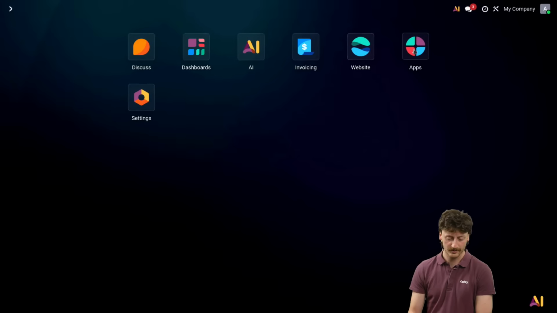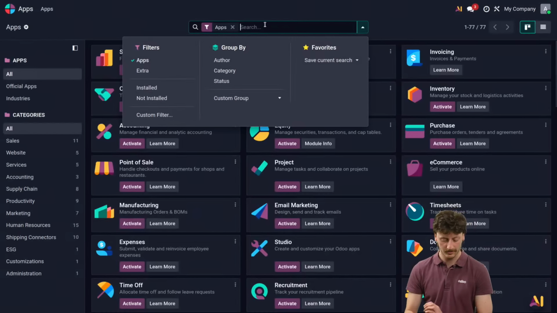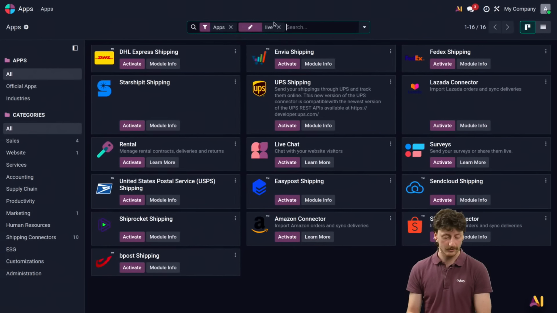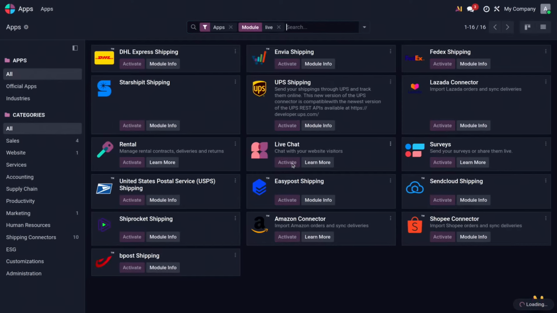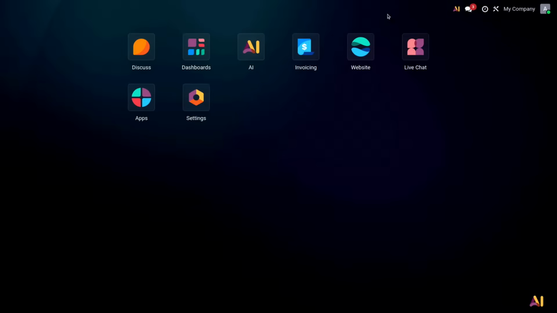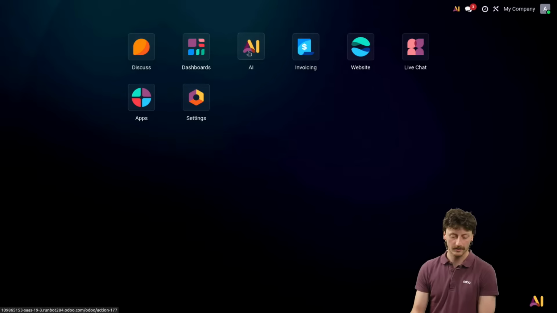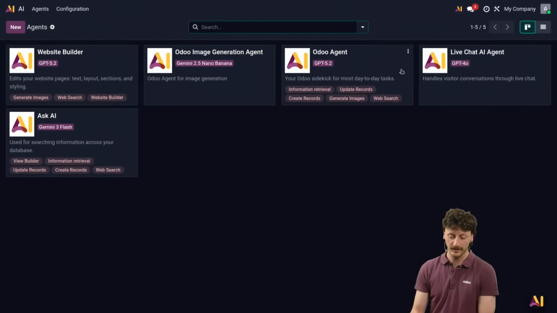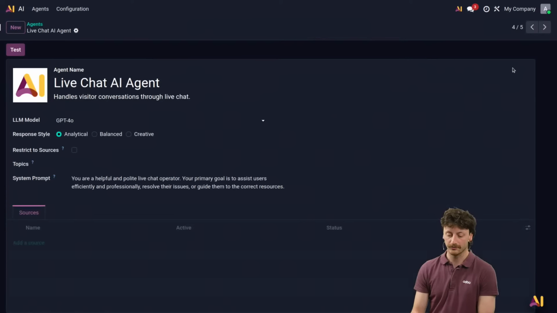You know what? First, I will need to install the live chat module because we are going to do all of this for the sake of having a ready-to-use live chat AI agent on our website. So let's start by activating live chat, and afterwards we are going to go to the AI app. Right here we now have the live chat AI agent, and we can actually directly configure this one.